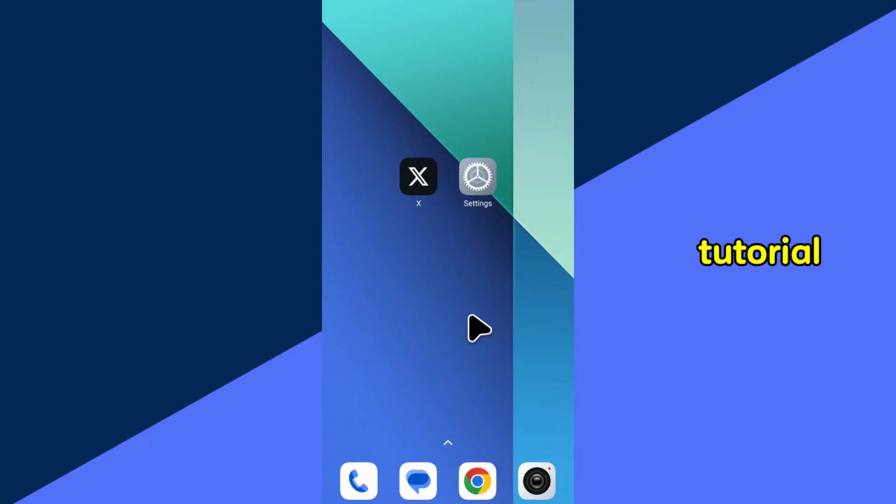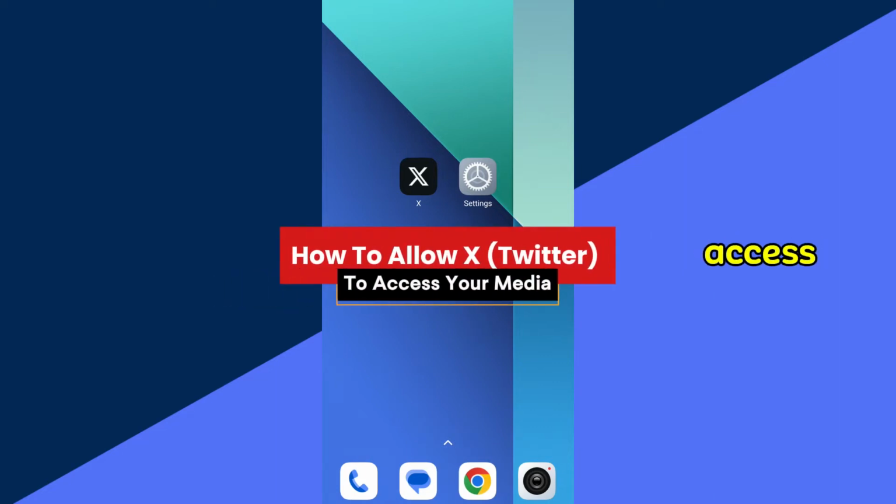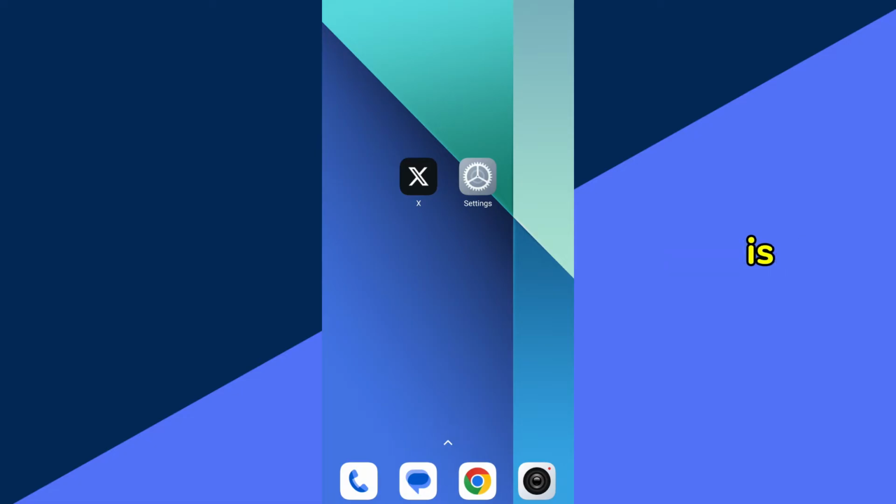Welcome to our tutorial on how to allow X Twitter to access your media. Enabling this permission is essential for sharing photos and videos seamlessly on the platform. Let's walk through the steps together.